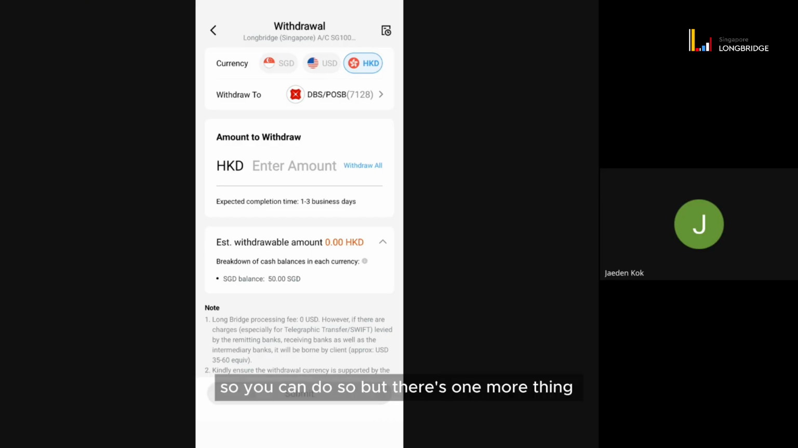Okay, so you can do so. But there's one more thing you would need to take note. I can share my screen over here. If your bank account is DBS Bank, and you do a withdrawal in Sing dollar, Hong Kong dollar, or US dollar, there won't be any charges.